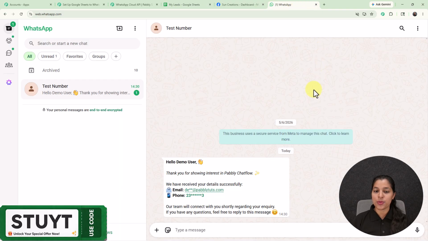Right here I'm on my WhatsApp, where you can see I'm successfully receiving this message which says hello demo user, thank you for showing interest in Pabbly Chatflow, and right here I'm getting all the details of my lead. So now you have seen that as soon as I made a new entry over my Google Sheet, an instant WhatsApp message is sent to my lead.